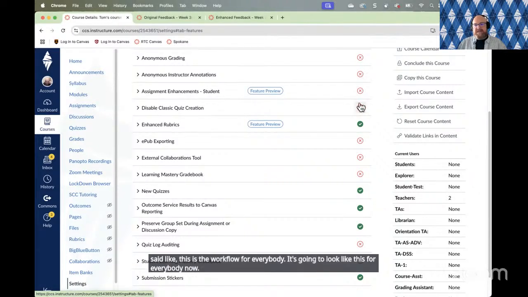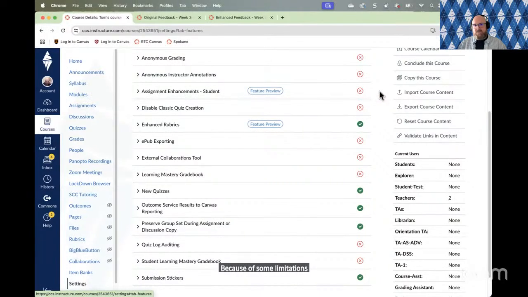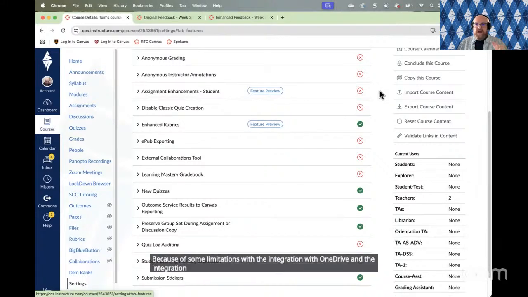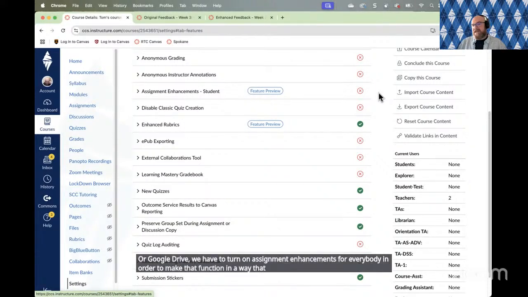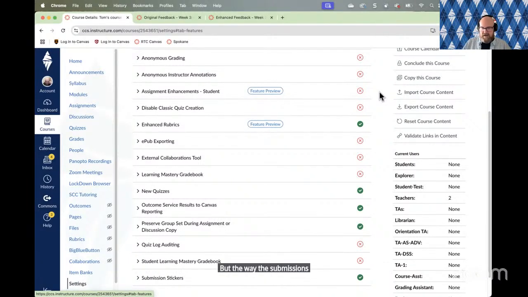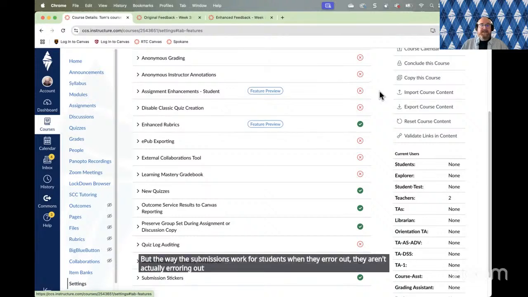Because of some limitations with the integration with OneDrive and the integration with Google Docs or Google Drive, we have to turn on assignment enhancements for everybody in order to make that function in a way that makes sense. I'll show you what this looks like too, but the way the submissions work for students, when they error out, they aren't actually erroring out in a way that makes sense.